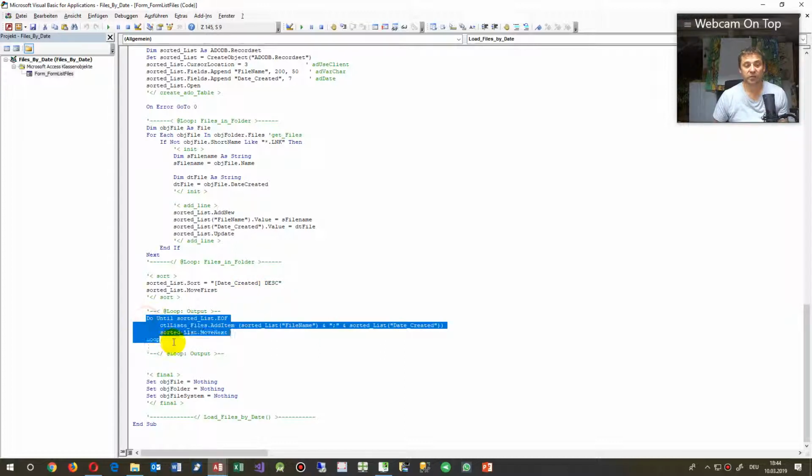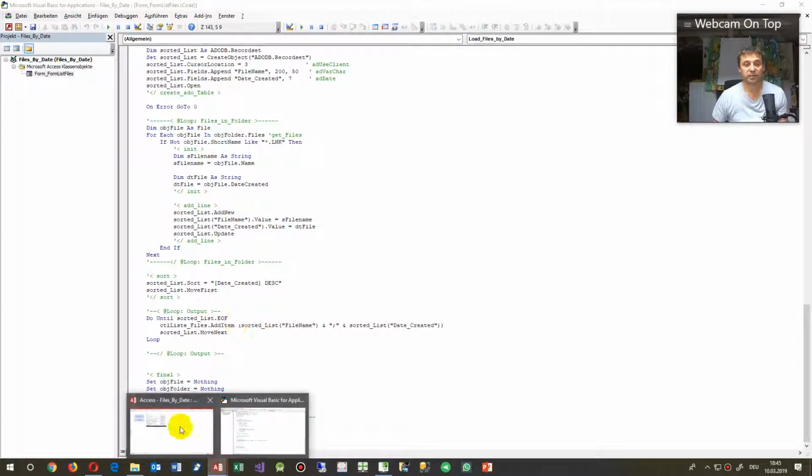And then all you have to do is go through that file list until the sorted list end of file. Add a line into this. In this case, it's that list. So that's what we do there.